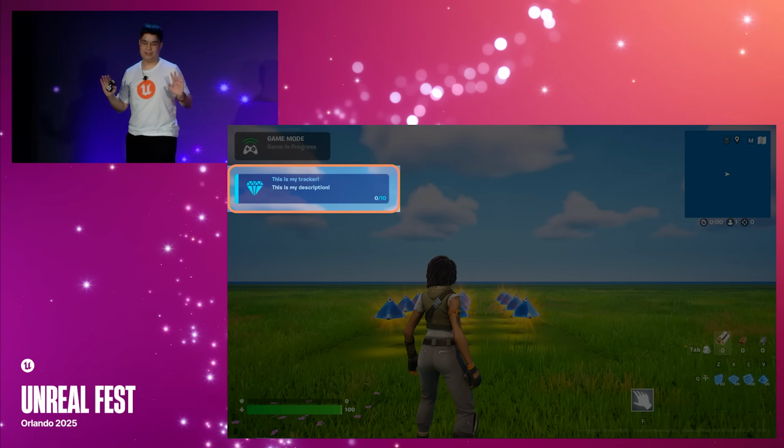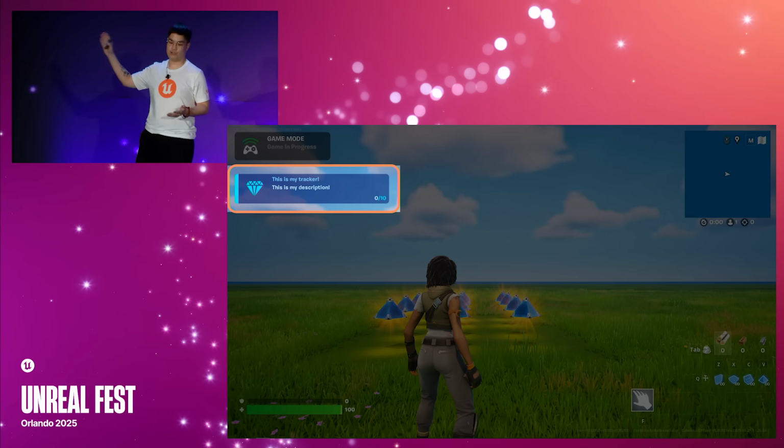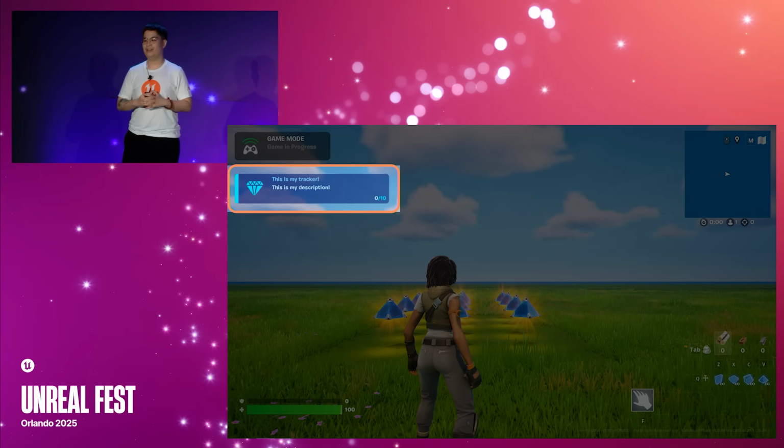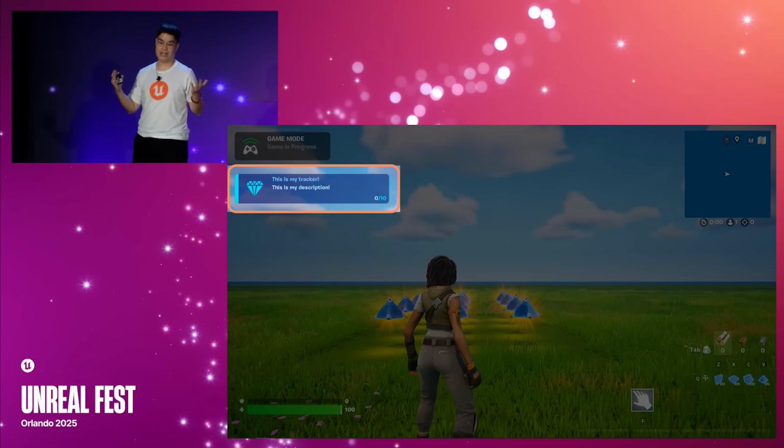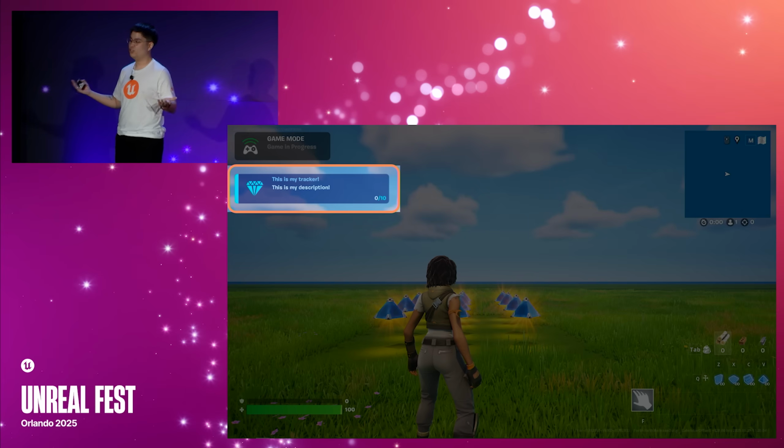That's a really nifty UI that shows the name of the tracker, the description for this tracker, the tracker icon, and the progress that this tracker's currently tracking, right? It does the job. It's simple, minimalistic. It could fit into any kind of game that you use it in.